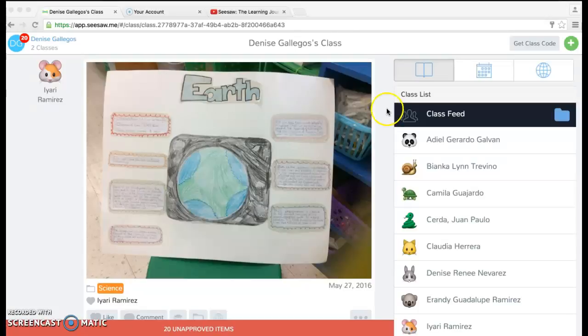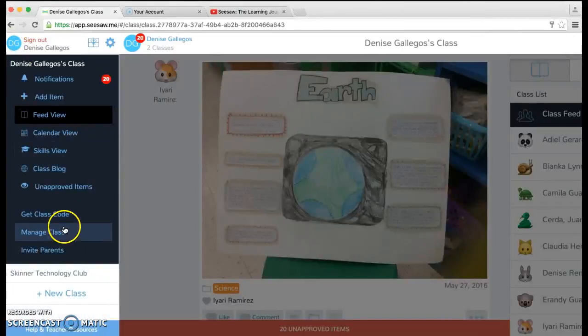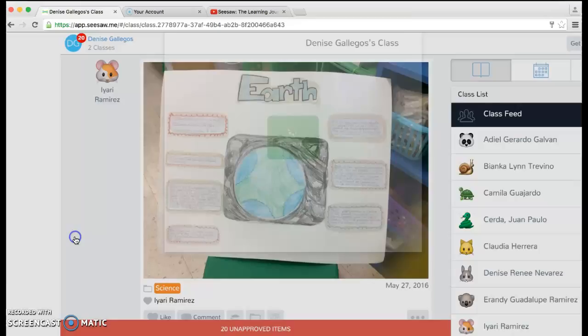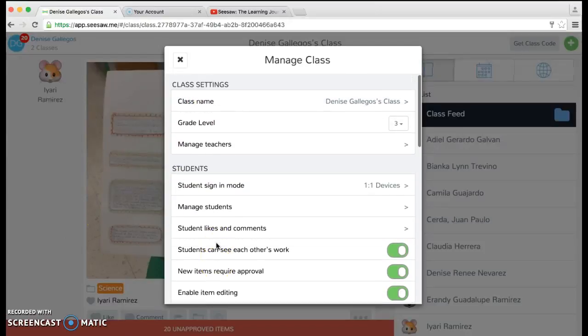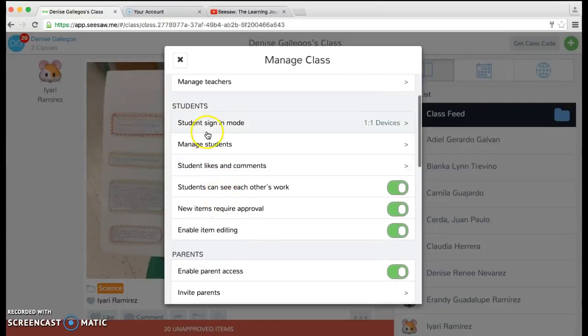So the first thing we're going to look at is your main menu, which is located at the top left hand corner of your screen, and you're going to go to Manage Class towards the bottom. Then you're going to see there's three sections here. Today we're focusing on the student section, just in the middle of the screen. And we're going to first start with the student sign-in mode.